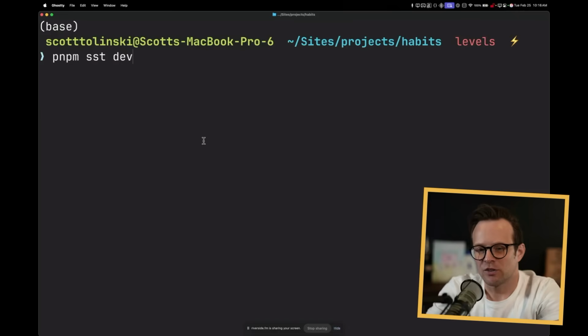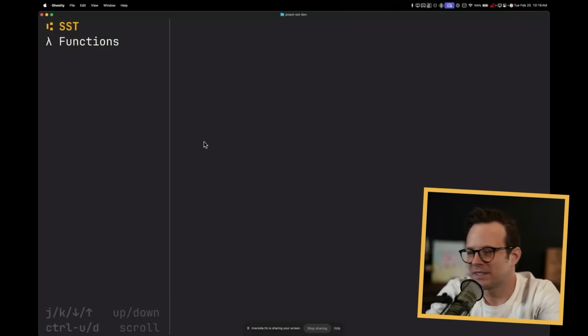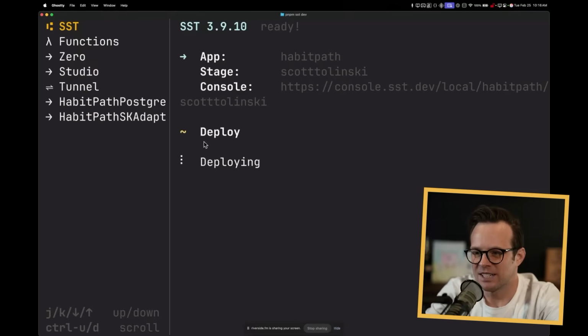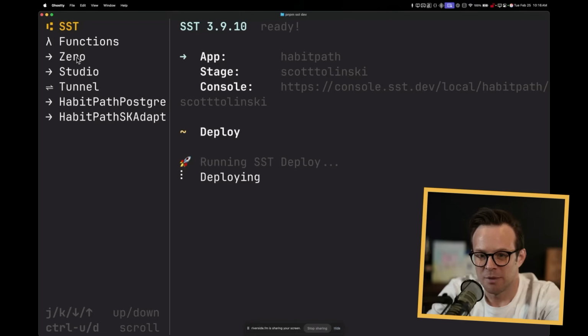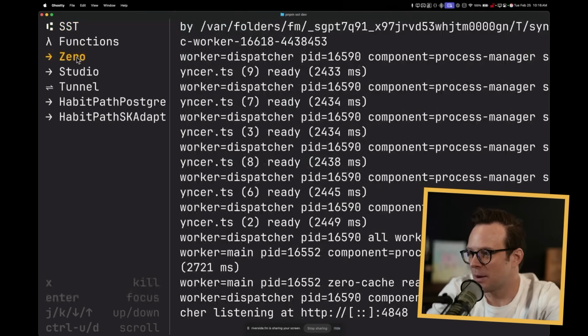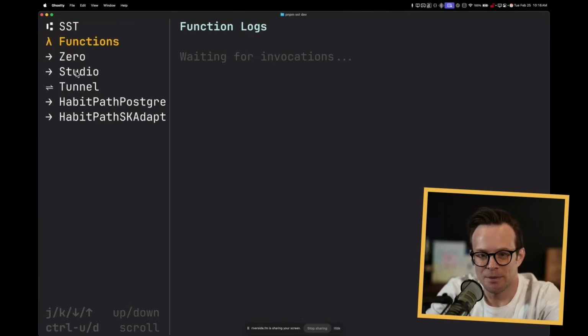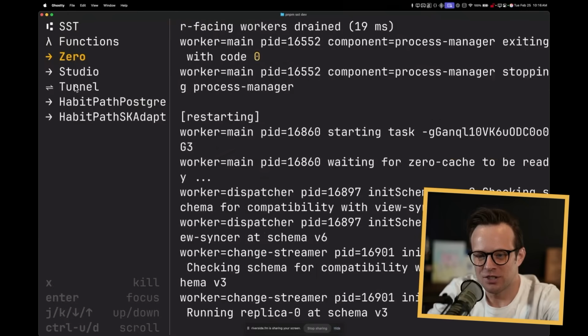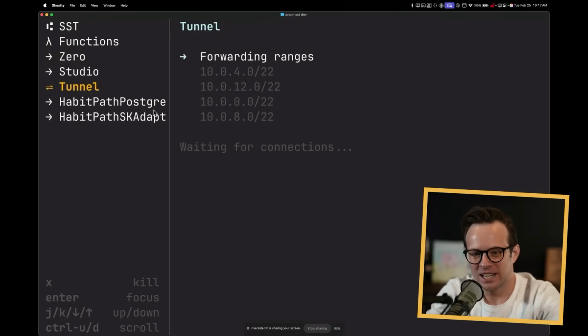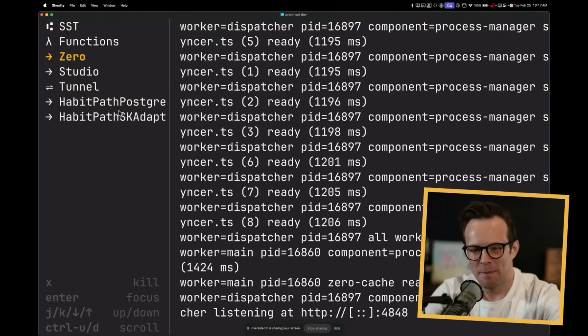Let's talk a little bit about the developer experience here, because dev mode is something that you can run. In fact, let me pop open my terminal. Okay, so for me it's pnpm sst dev, but it's typically just sst dev. You can see that it tells me my app, and it does all this stuff automatically. It's getting me my Zero sync server, which is up and running. My functions are up and running. It has my Drizzle Kit Studio. You can see it has the tunneling here, my Habit Path Postgres, and my Habit Path SvelteKit adapter. It has all this stuff up and running, and at this point I can just load up my site.